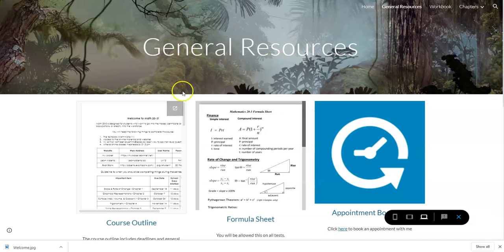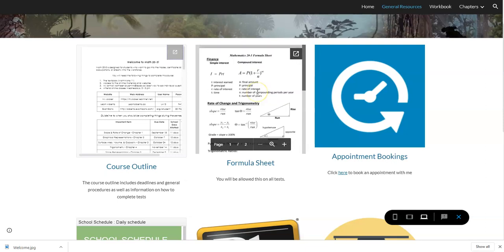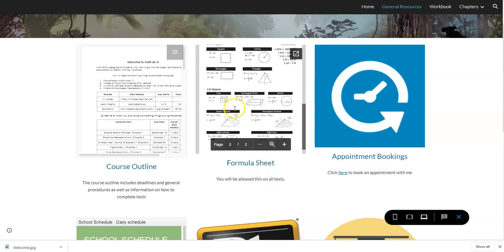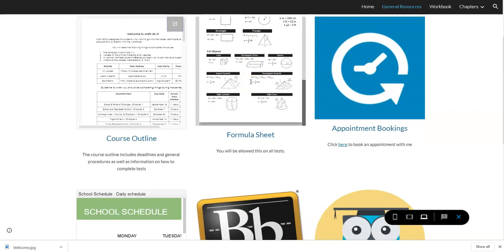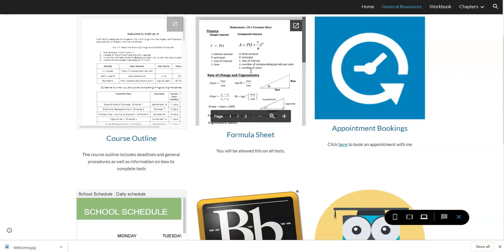Okay, so back to the course really quickly. This is also very important. You have a formula sheet that you can use for tests. You can use this on all tests, but you cannot add any additional writing to it. And it is very important that you have this formula sheet printed off before you try to complete a test in Proctorio.